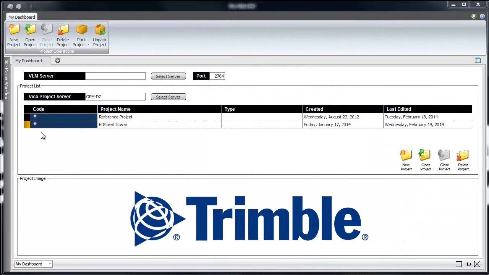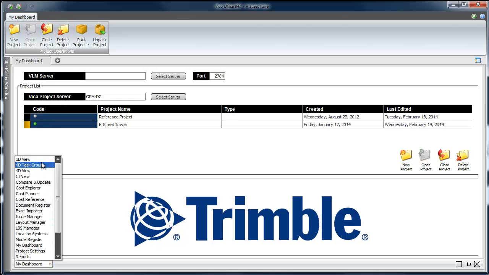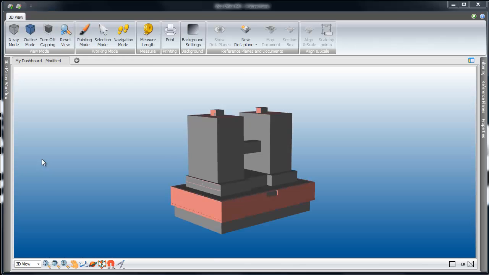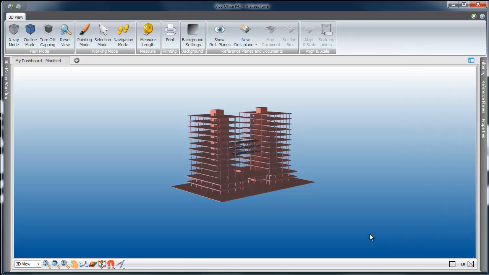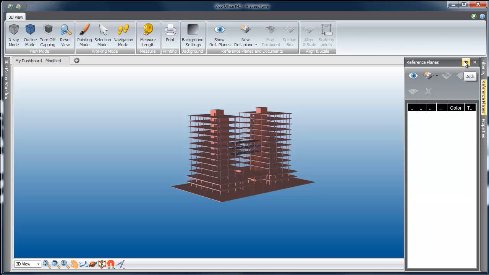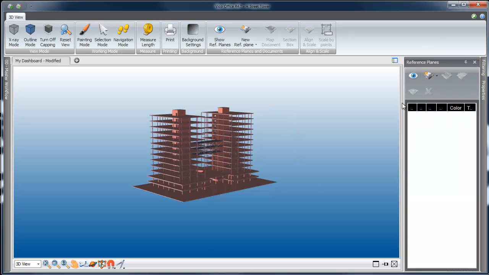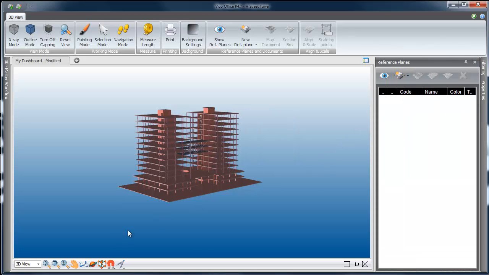Alright, so to kick this one off, we're going to open up the project we've been working on, and this time we're going to go directly to the 3D window from the fly-up list in the lower left-hand corner. I'm also going to use the filtering palette, and I'm going to isolate just the superstructure model to work with for now. Next, I want to turn on the reference plane palette, and I'm going to hit the pin up here so that it stays in the screen for me while I'm working with it.